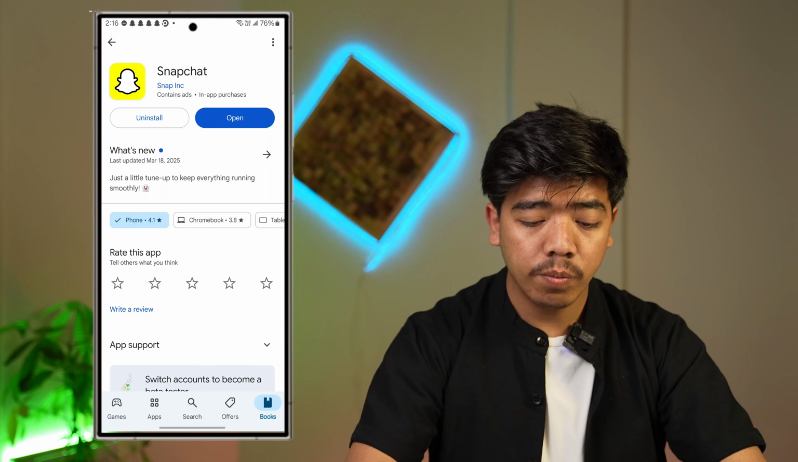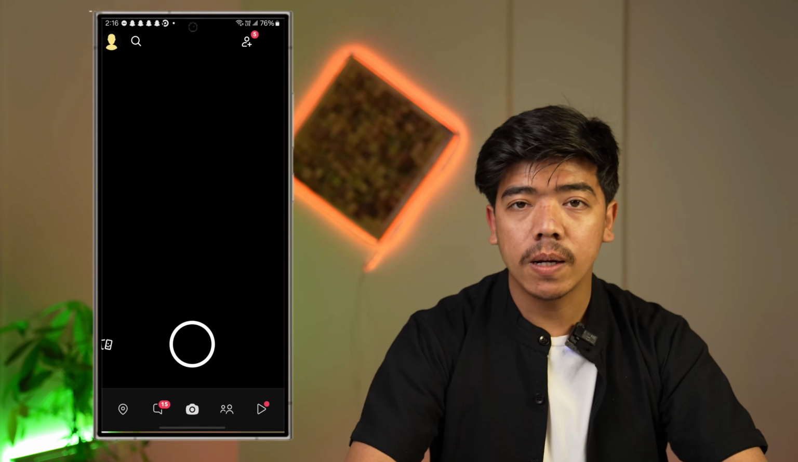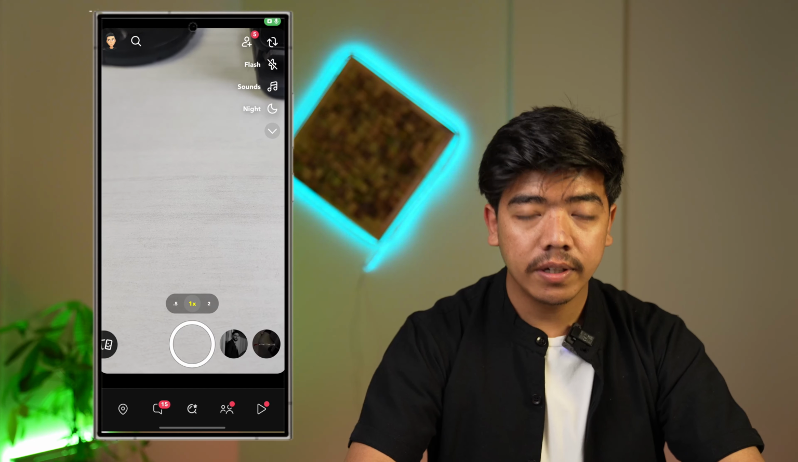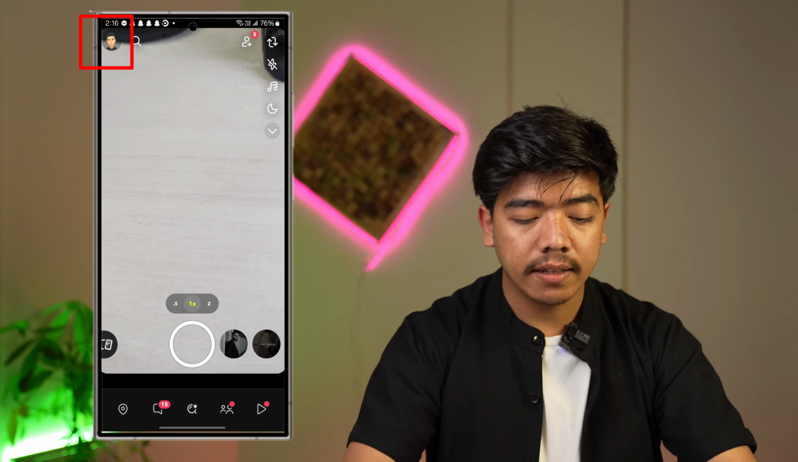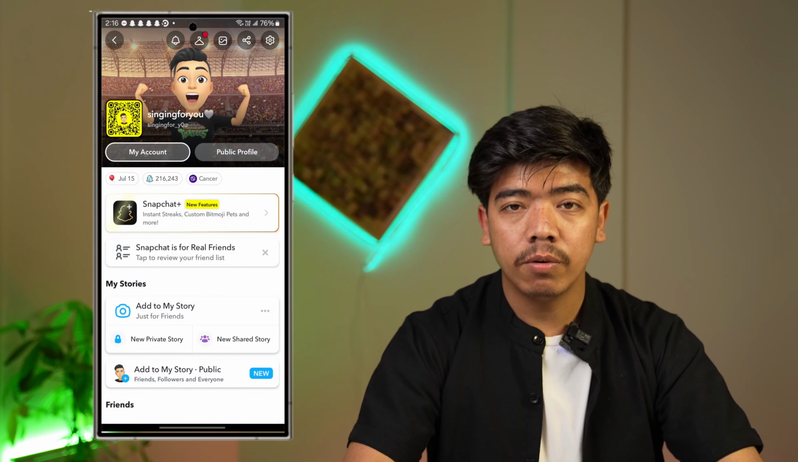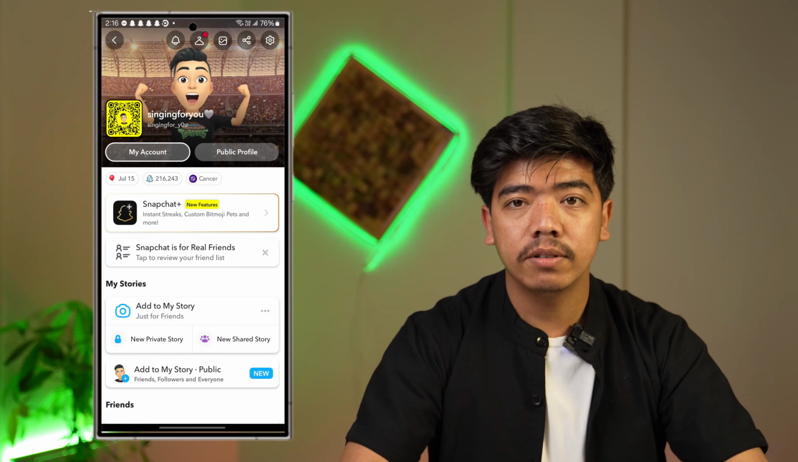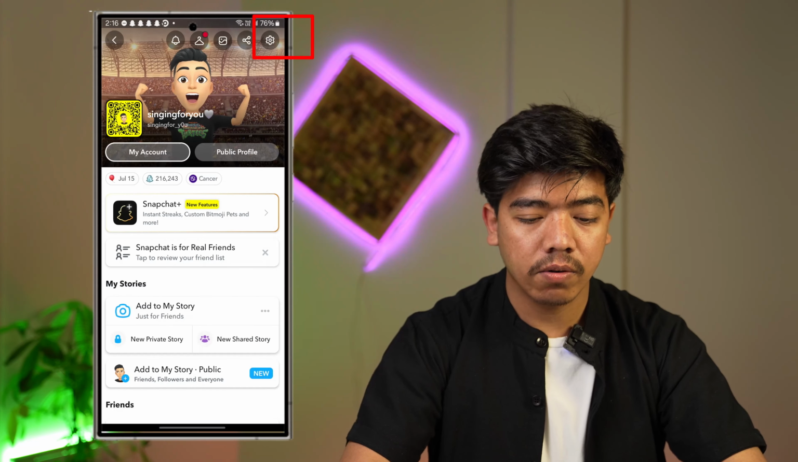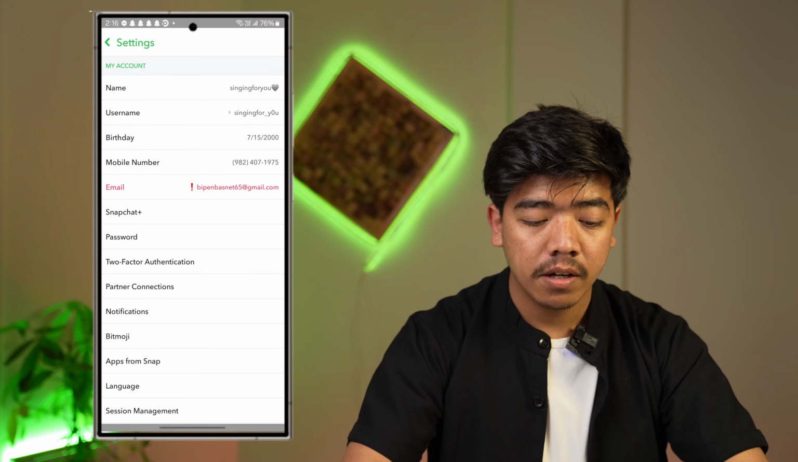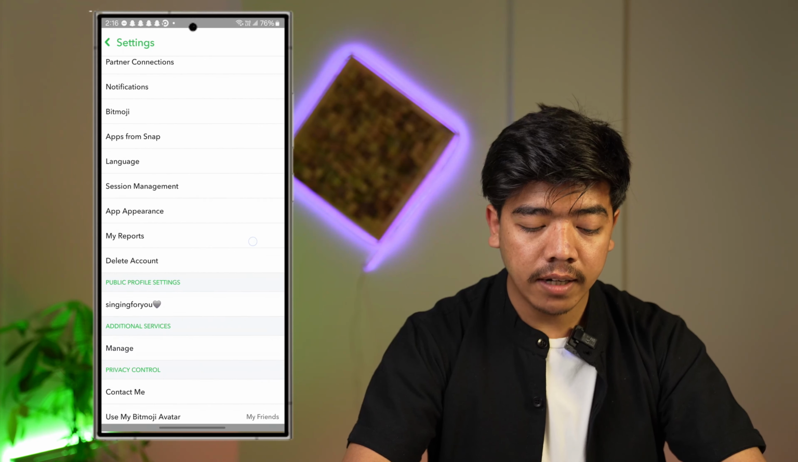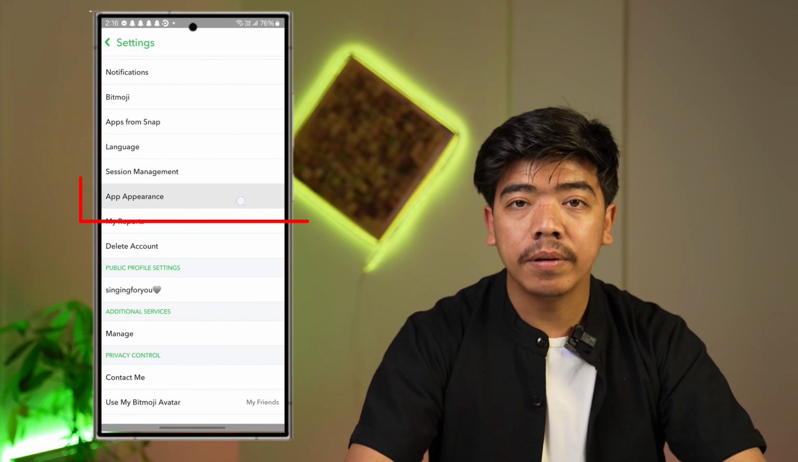First things first, you want to open up Snapchat and then you want to make sure you're logged into the account. Here you can tap on the profile icon at the top left corner and you'll be on your profile. You can view my profile on the screen right away. Once you're on the profile page here, now simply tap on the settings or the gear icon at the top right corner. Once you tap on settings, scroll down and you should be able to find the option app appearance.